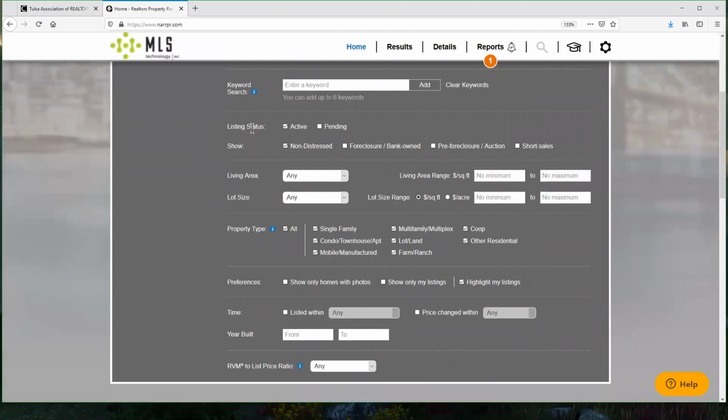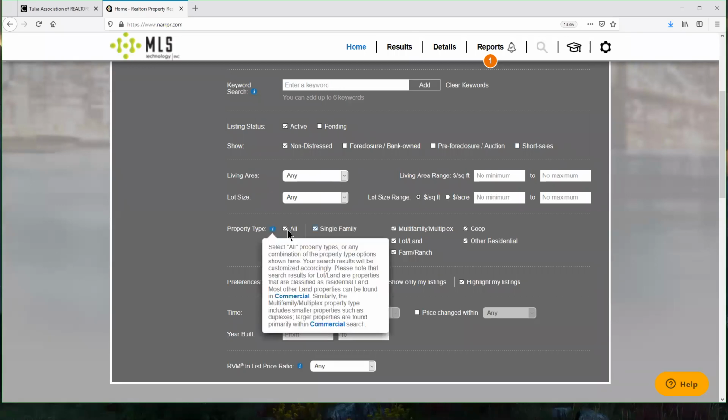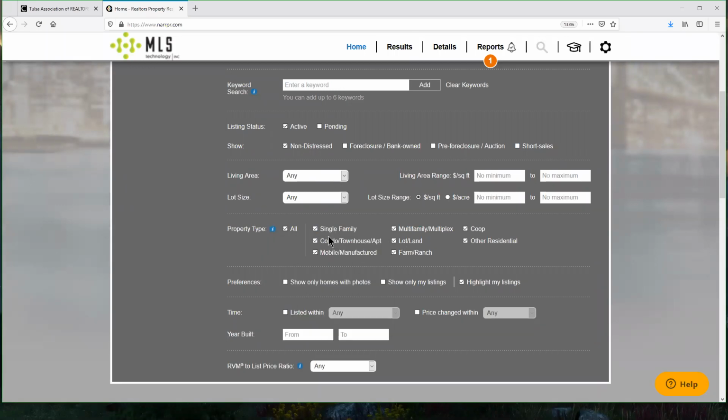So we show that we have our listing status, whether we want to have anything that's distressed or just stick to things that are not distressed. We can put in specific living areas. We can clarify which kind of property types we're interested in case maybe they don't want to do any co-ops or condos. They just want a house, so the single family residence. You can choose that.